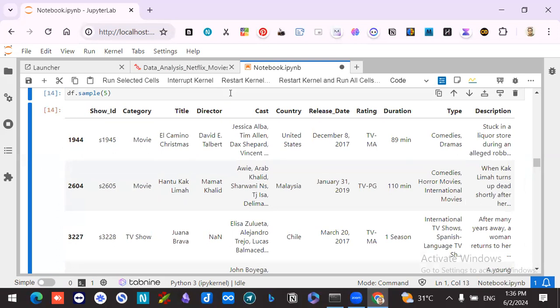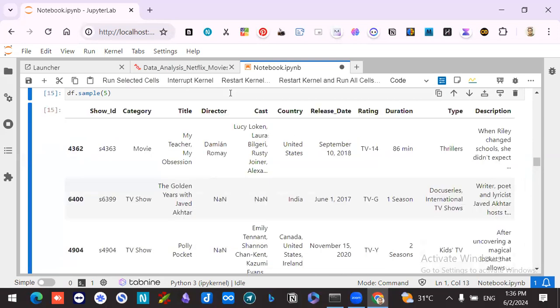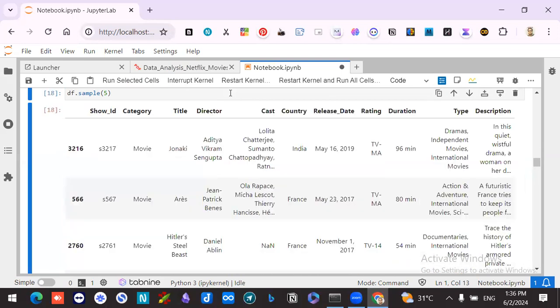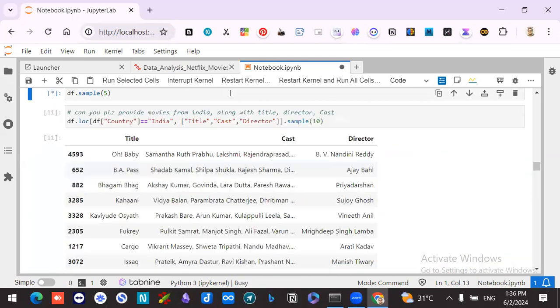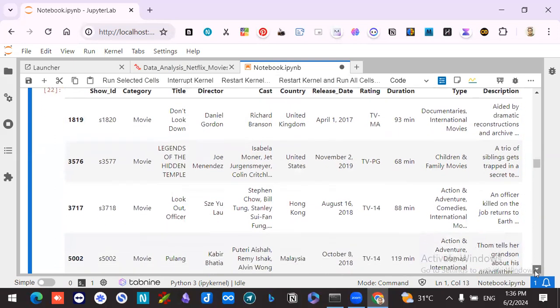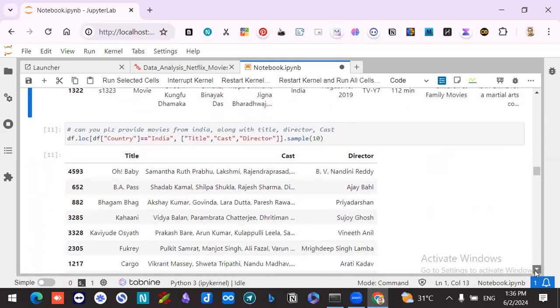December is United States, that's good. The rating is fine, and the type of comedies and dramas is fine. And 89 minutes is fine. Now we can see duration: one season is there. Maybe they are giving it in minutes, and some might be seasons, which is also a duration. So we have gone through this, and we have understood the data. The next option is questions.